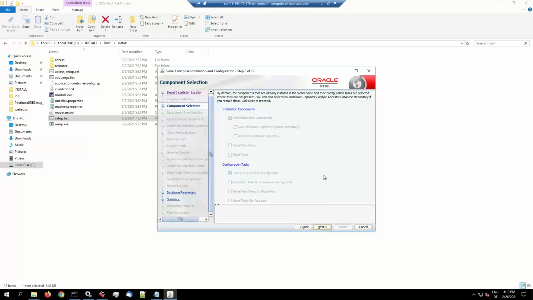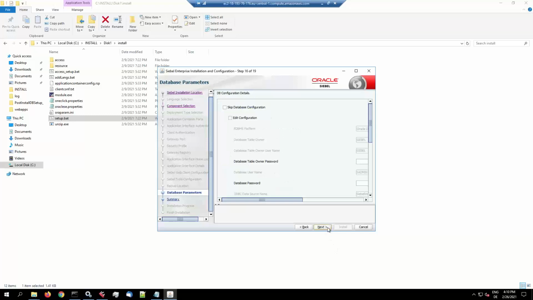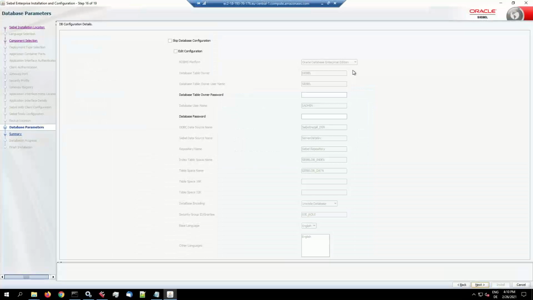All right, so there is nothing to do here. So it just has found the Siebel Enterprise components. It's gonna update, and there's nothing to select really. So the next page is, okay, let's go full screen. So that's the famous post-install database update wizard.